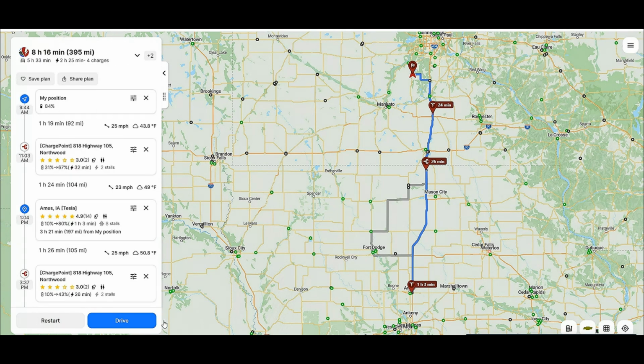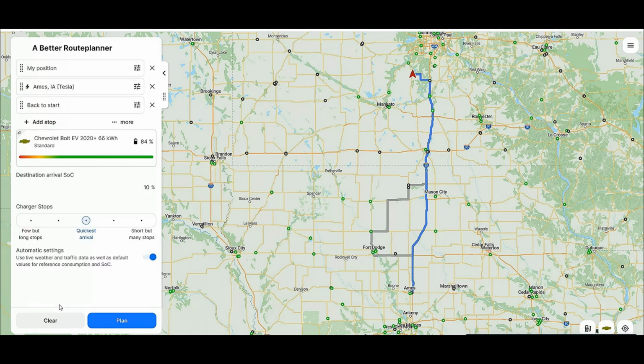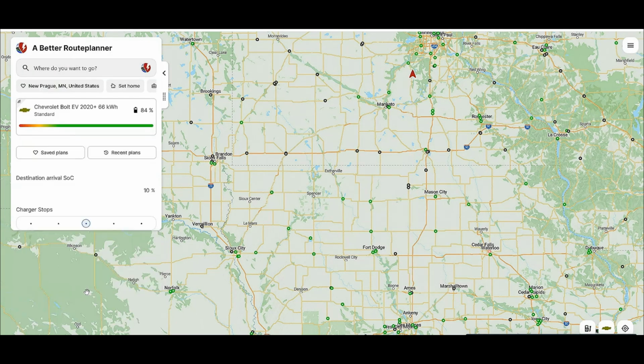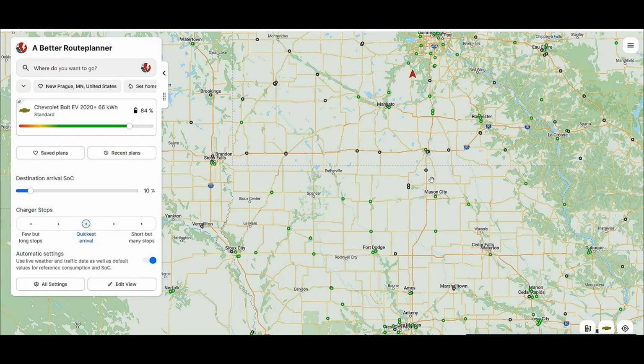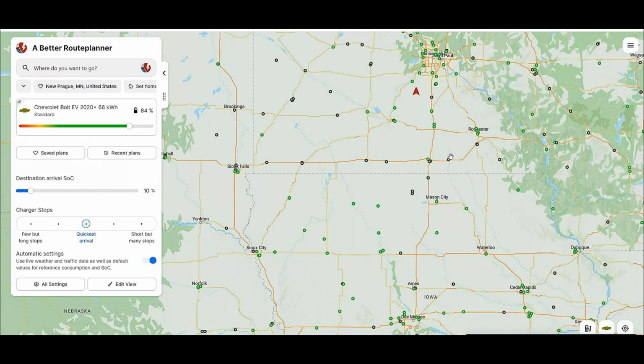And the other option is you can do a reverse plan where it takes it from here back up. So there's some other options in here that you can take advantage of. And we'll just clear that out. And that's pretty much all there is to it. And like I mentioned before, all the green dots here, those are all DC fast chargers. And the black dots are level 2s.